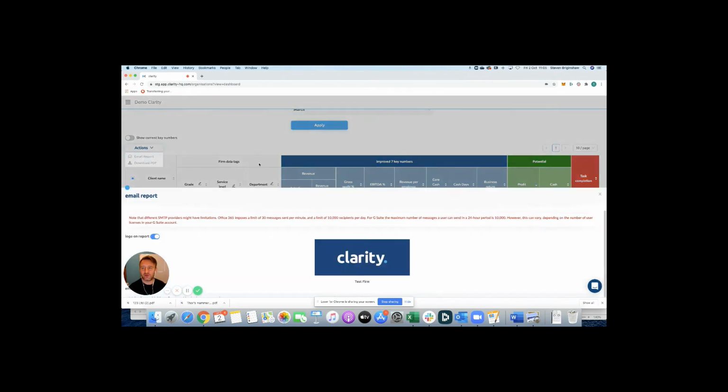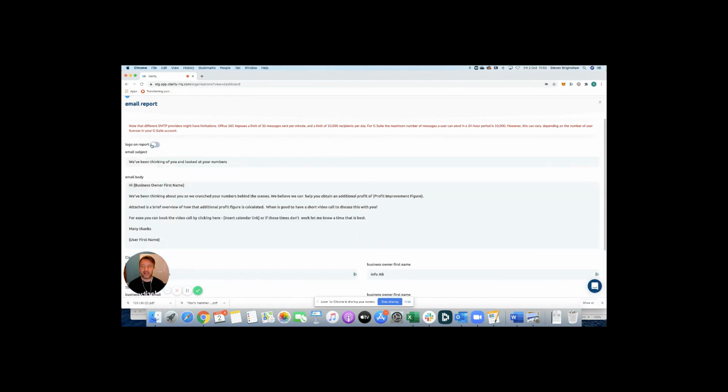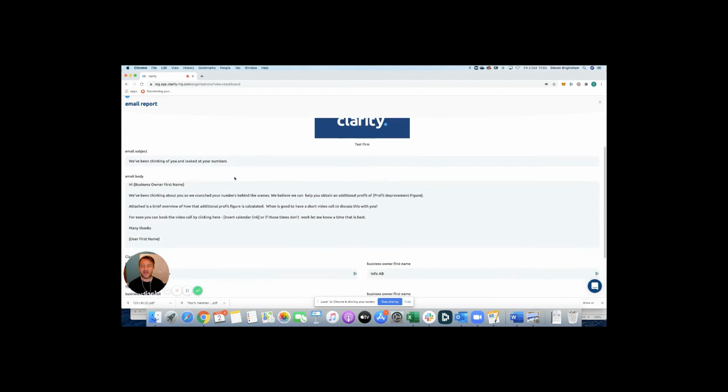If I click on email report, we can then see we can include the logo on the report again or not, entirely up to us. And then we have some template text here that you can edit if you want to, just some information that we've added just to help get the ball rolling with the client. And you can see that we're using personalization here, so that they're importing the figures from within the Clarity system.